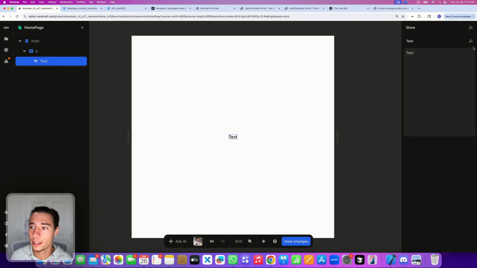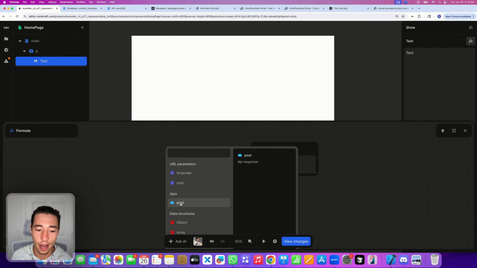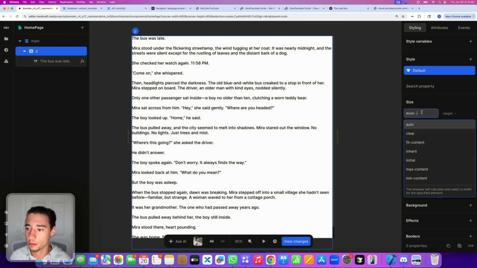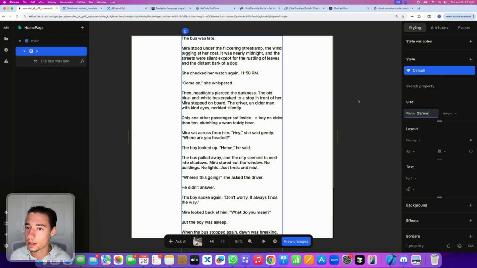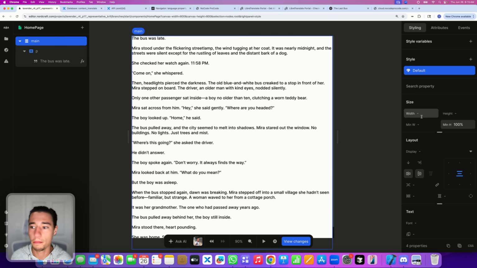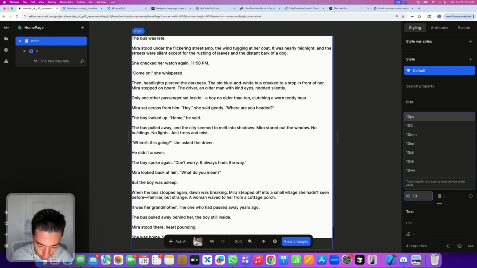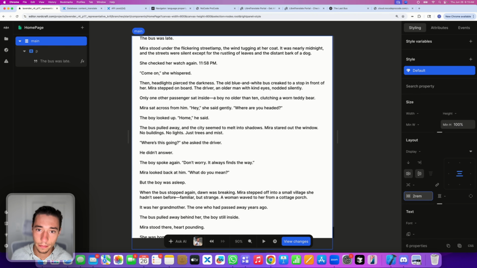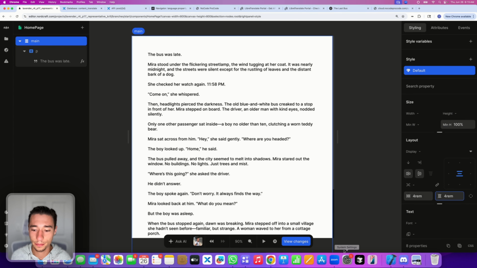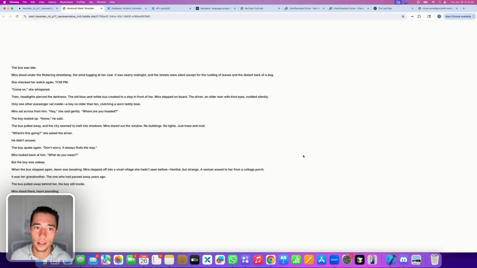Okay, and I can now link this text with the API response. There you go. Let's make it with 25 rem or 100%, but we'll go on the main and we'll make it go with 2 rem, 4 rem, and now when we open the site, we got the text in here, right?